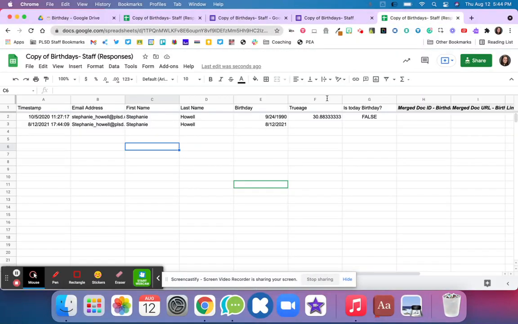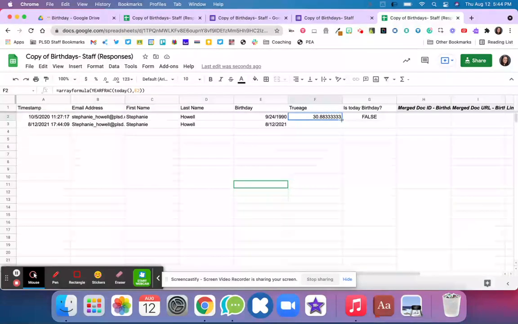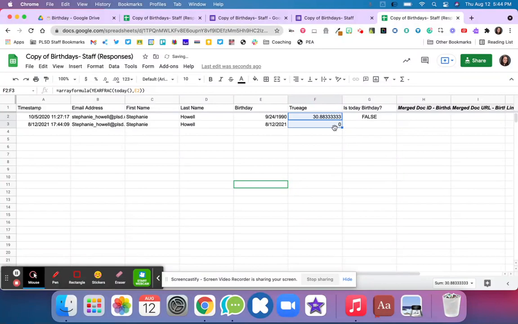Once I hit submit, it's going to go over to the Google form, as you can see. And right here, I've got the formula, and I just want to drag it down. Okay, see how it says 0? I also want to go to this column and drag it down.